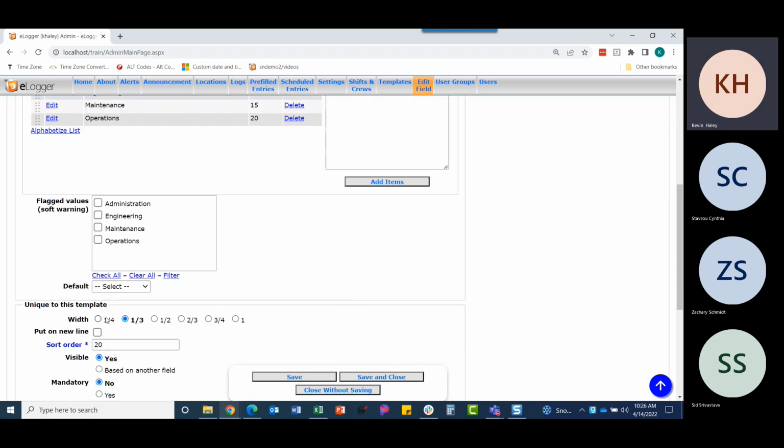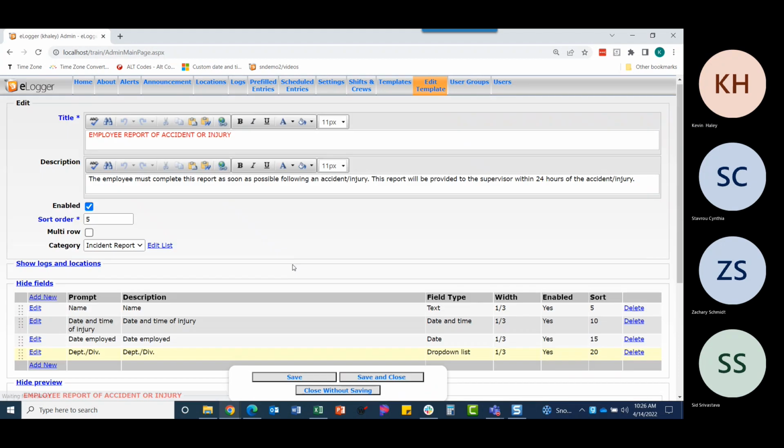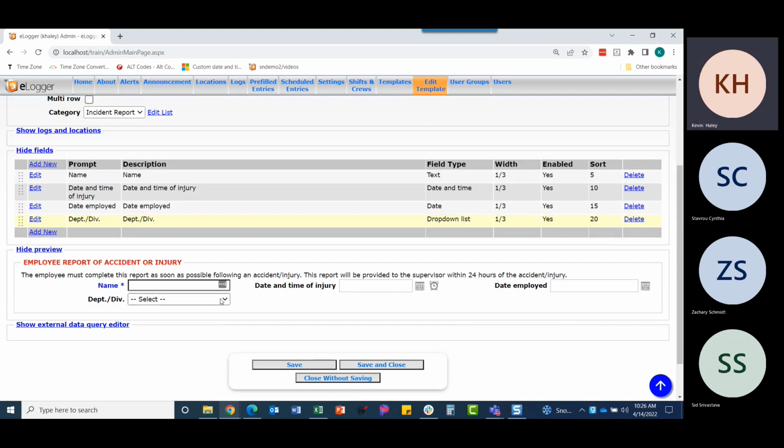And then I want to give it a width of 1/3. I'm not going to put it on a new line. It's already going to start. So when I save and close, that department or division is now my drop-down list. Way easier to select administration than key it out in a text field.